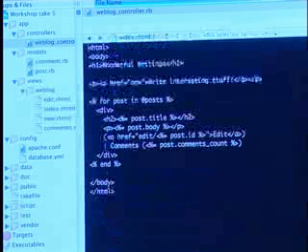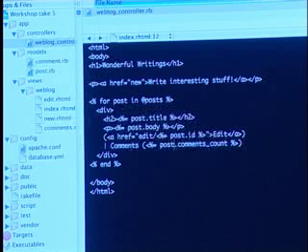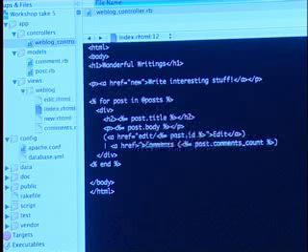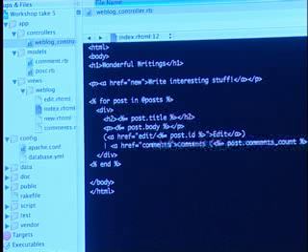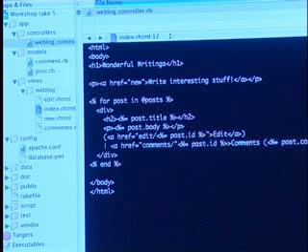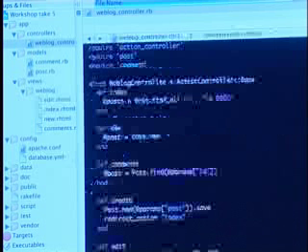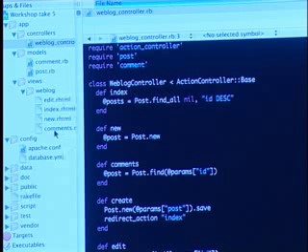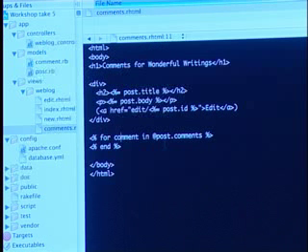So now we have the list of comments, and we're going to add a link to this page. It's going to be comments for, again, a specific post. And we have this comment page, for comment in comments, show the comment.